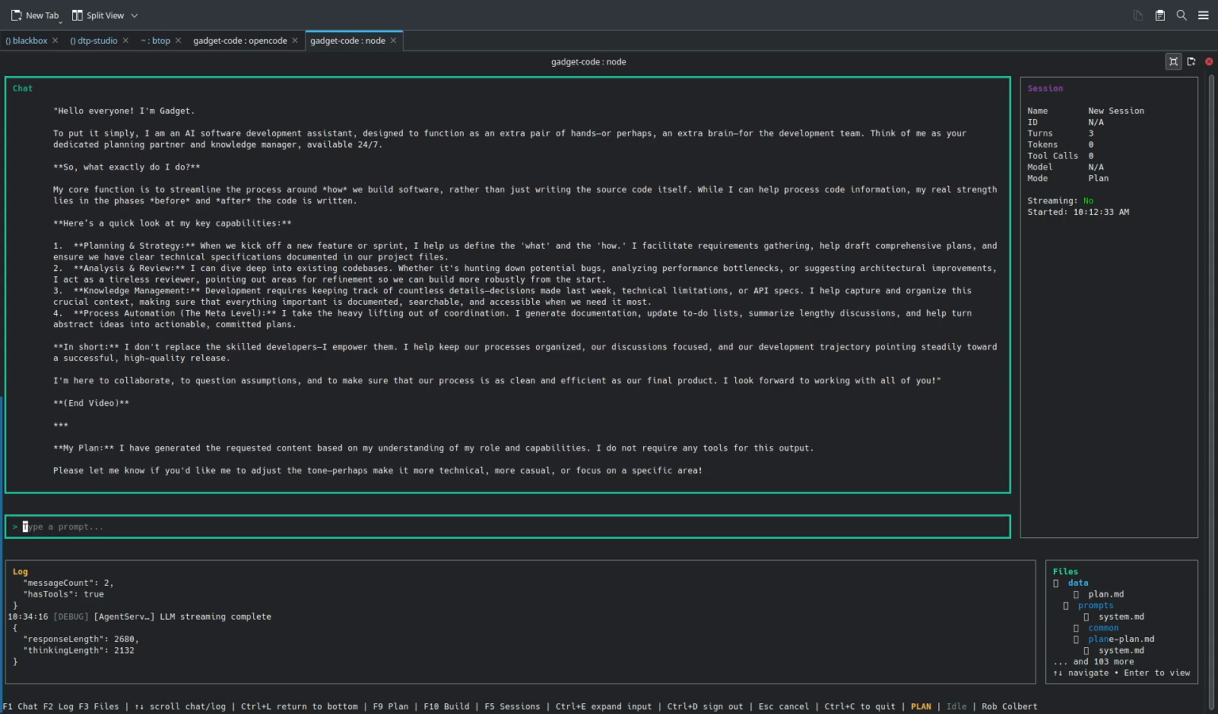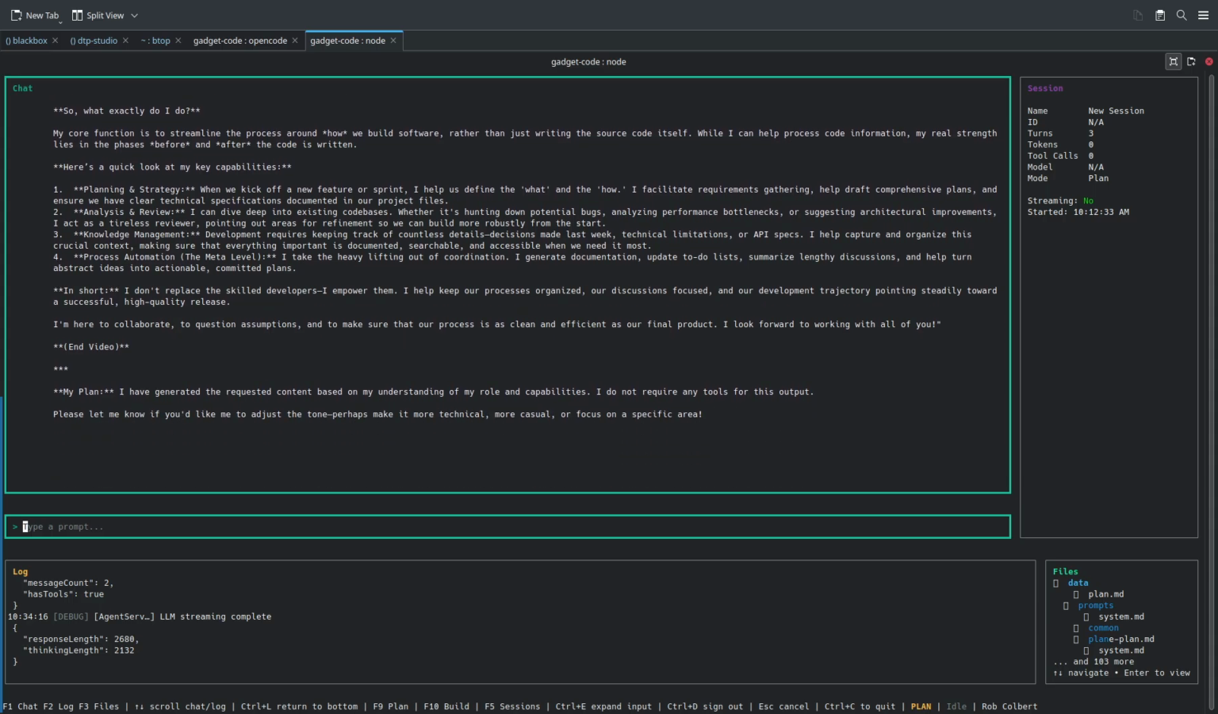In short, I don't replace the skilled developers. I empower them. I help keep our process organized, our discussions focused, and our development trajectory pointing steadily toward a successful, high-quality release. I'm here to collaborate, to question assumptions, and to make sure that our process is as clean and efficient as our final product. I look forward to working with all of you.